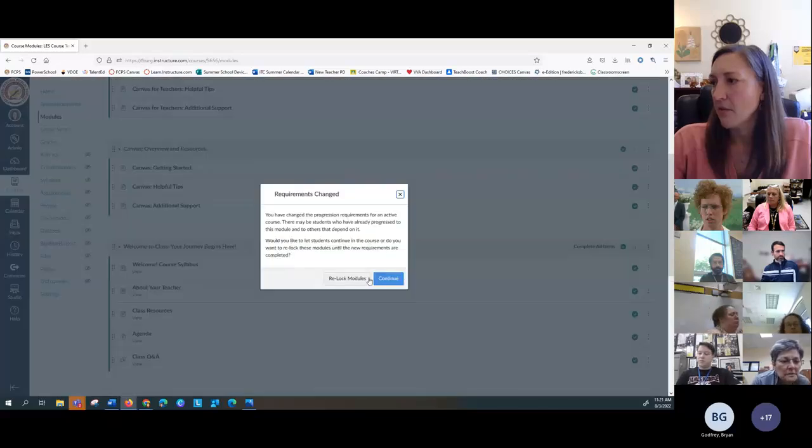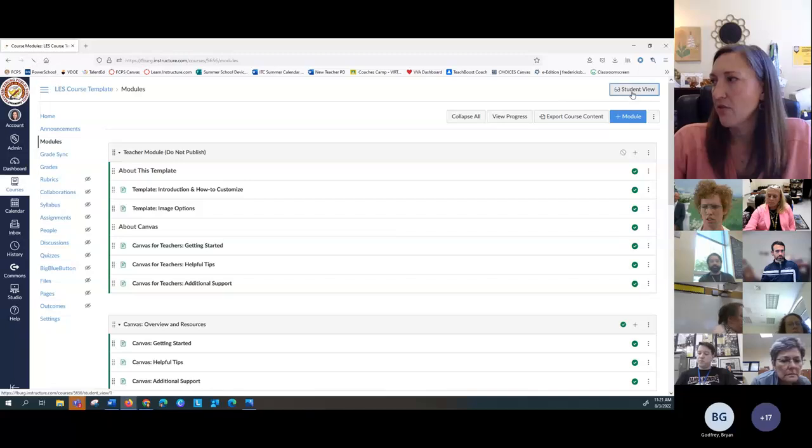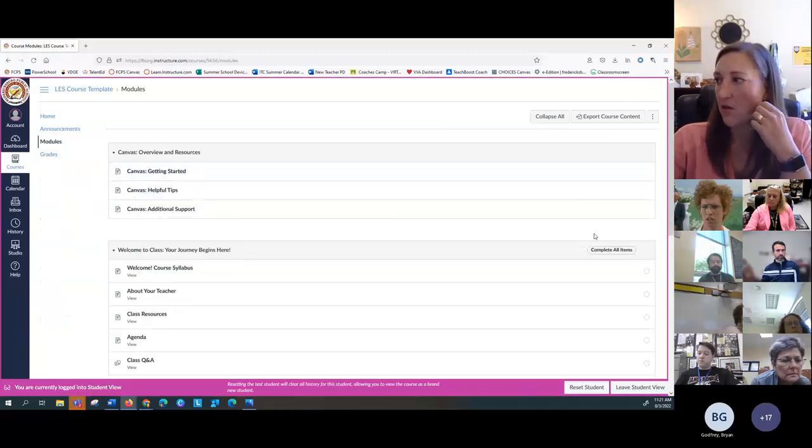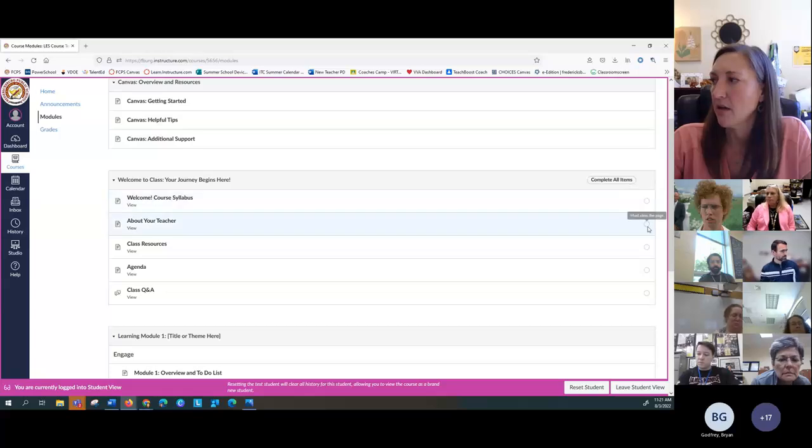If I update this module, and now I go back to the student view, you'll notice something new. I don't know if you can see it very well in your team screen, but you'll see that it says complete all items, and there are these little check boxes here.